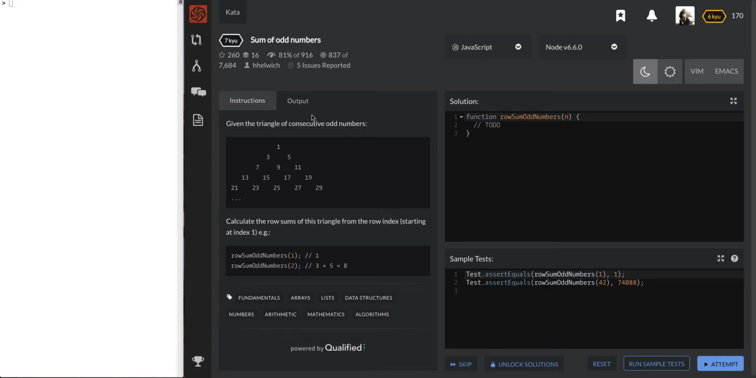Cool, so let's get to this guy. This is called Sum of Odd Numbers. Given the triangle of consecutive odd numbers, calculate the row sums of this triangle from the row index starting at index 1. Okay, index 1. Do they mean 1? Oh wait, starting at index 1. So are these arrays? Let's see. Row sum odd numbers. Okay, so 1 is they're giving us that. 2 is they're giving us that.